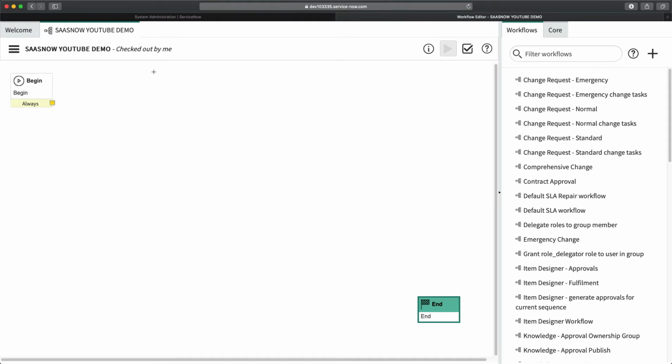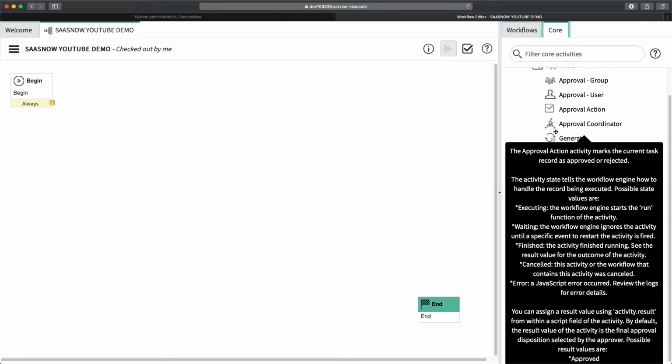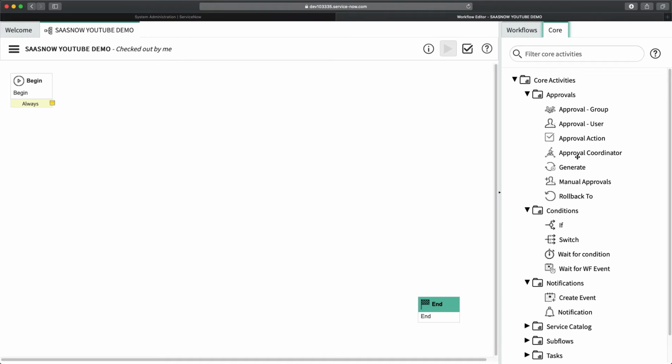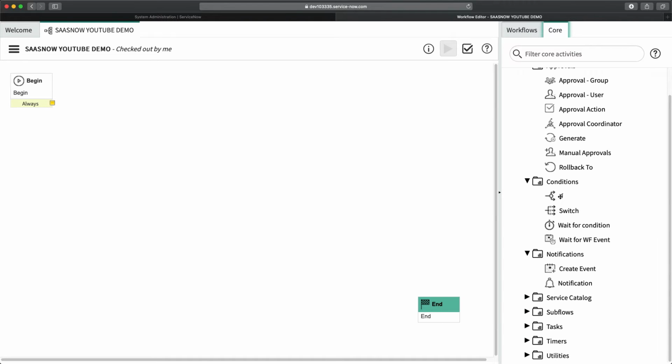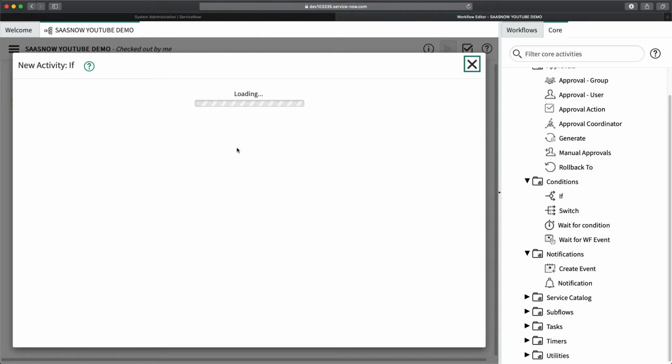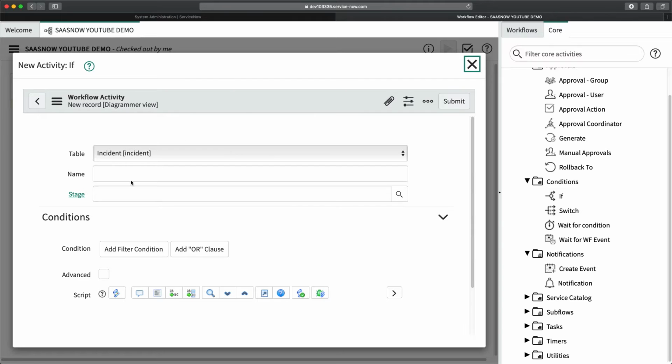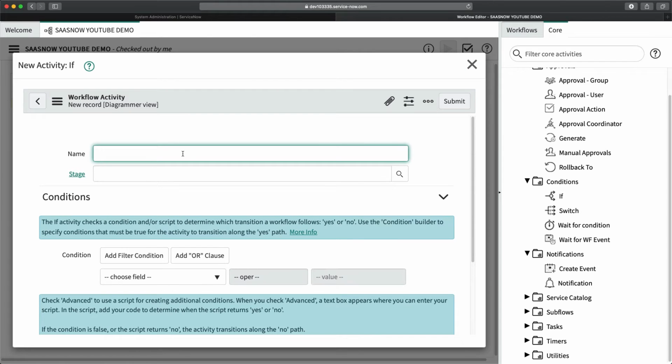And now I will start with the first activity, that is the if activity. If you click on the core tab, you will see all the available activities which you can add here and run in the workflow. So we will start with if. Here in conditions, you can see if. I will click here and drag it. If you drag it onto your canvas, it will open up the activity racket, that means the activity form, and then you can create it.